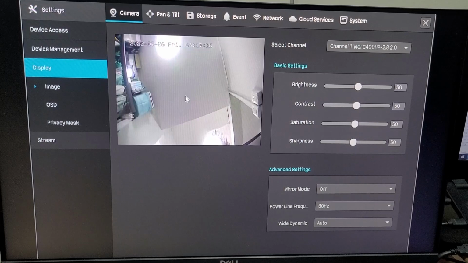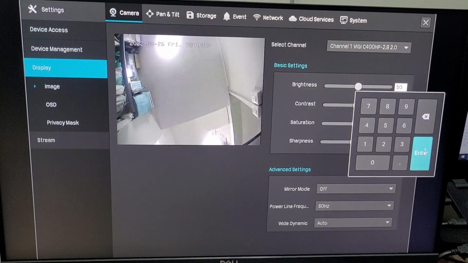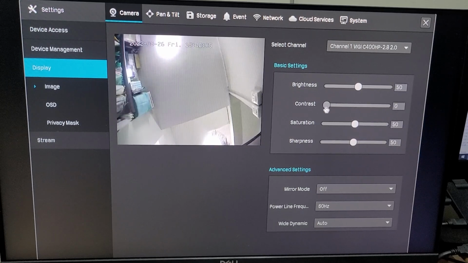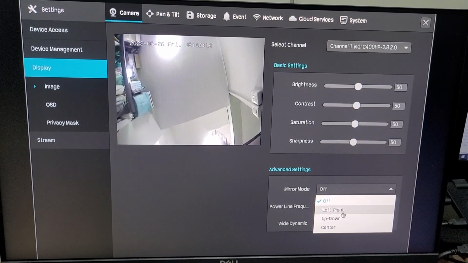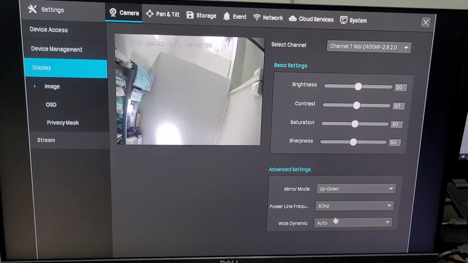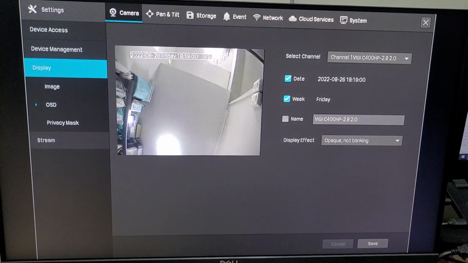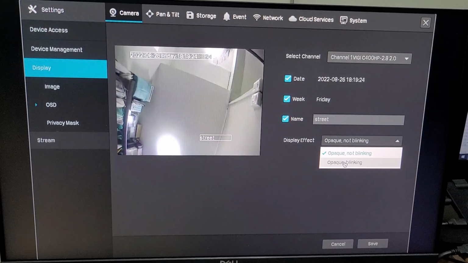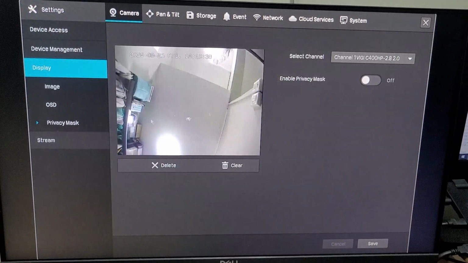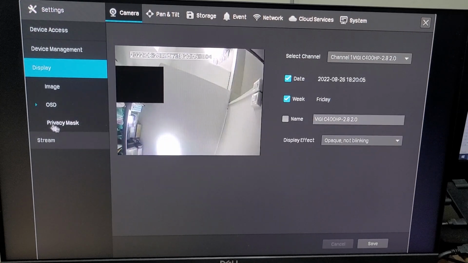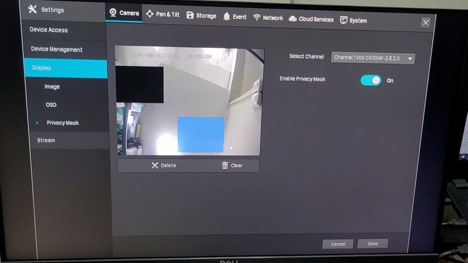We got here, adjust your brightness, so pwede mo i-click tong number para mag-enter, or you can use the sliders. Mirror mode. Halimbawa, yung camera nyo ay nakabaliktad, nakasabit, power line frequency, or dynamic, and on-screen display. Meron dito, date, time, and name. Opaque blinking, opaque not blinking, privacy mask, check natin on, save. Ilalagyan nyo ng black rectangle kung saan mo ilalagay ito.